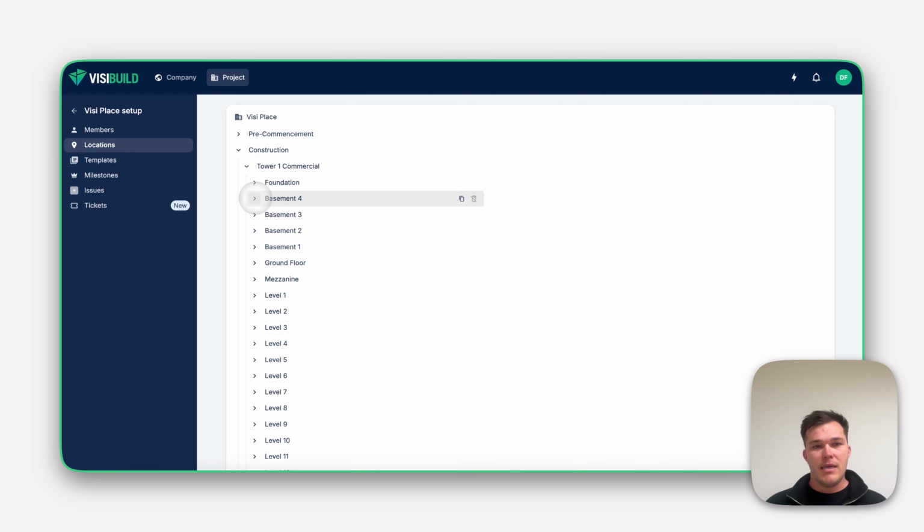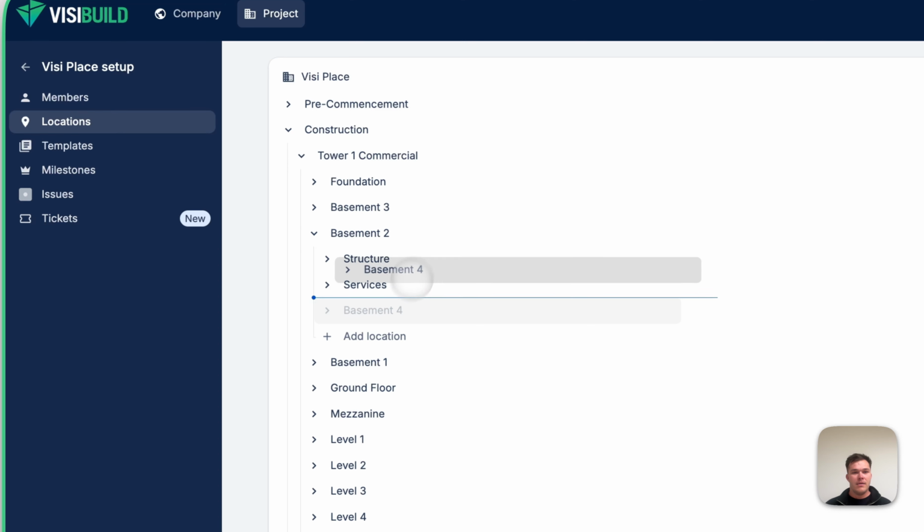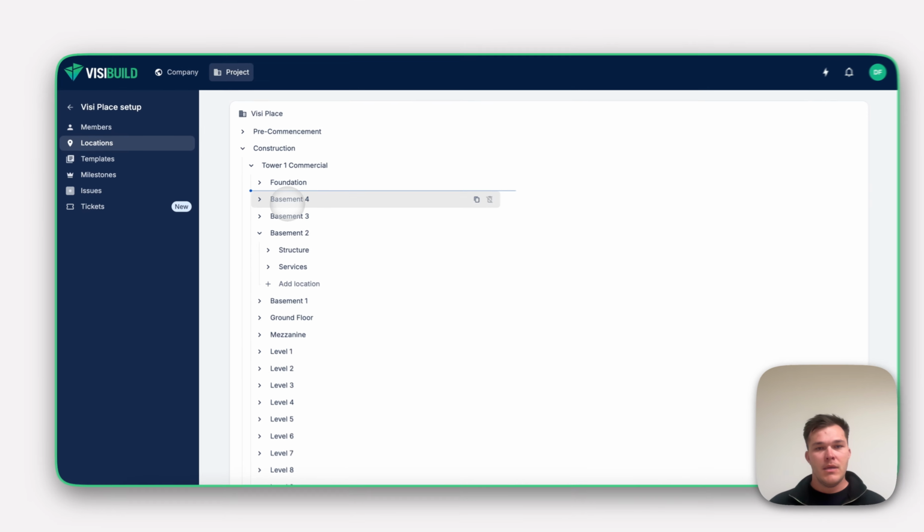But as you can see, when you go into it, or if you hover over any of these locations, they can also be moved. So for example, if I wanted to move basement 4 below basement 3, I could do that. If I wanted to move basement 4 into basement 2, I could do that. But I'm just going to keep it where it was.